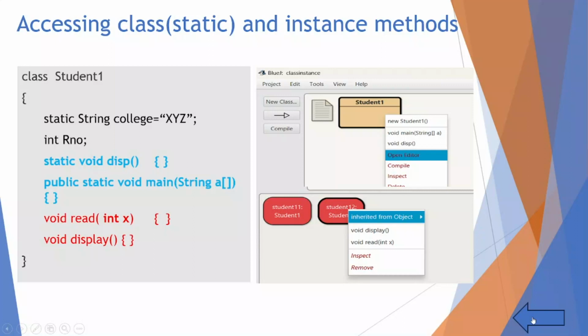When we create an object student11 of the Student1 class or student12 of the Student1 class, right click on that, we can see two methods. What are the methods? Display and read. Both of them are non-static in nature, so they will be accessed from an object or instance.